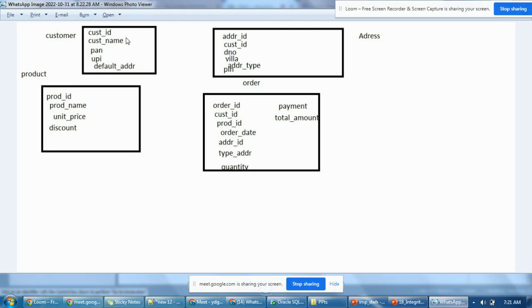What are all the fields you need to cover? Only one field, right? Customer ID you need to refer here. If required, you can add the default address. Here, for the default address, you can combine the address ID, address type, and customer ID. All three fields you can refer here if required. Otherwise, you can keep this one.